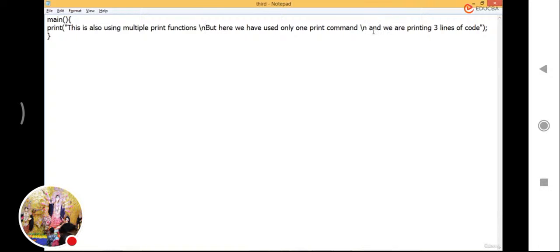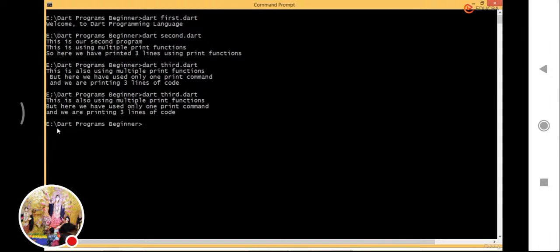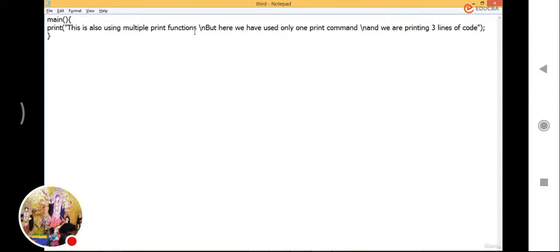So if we remove this, all would look similar. See, this is also using multiple print functions. We have given \n. So \n basically acts like if you close this function by giving a semicolon, and again in the new line you open this print, write down the double quotation marks, and again write down the second line.